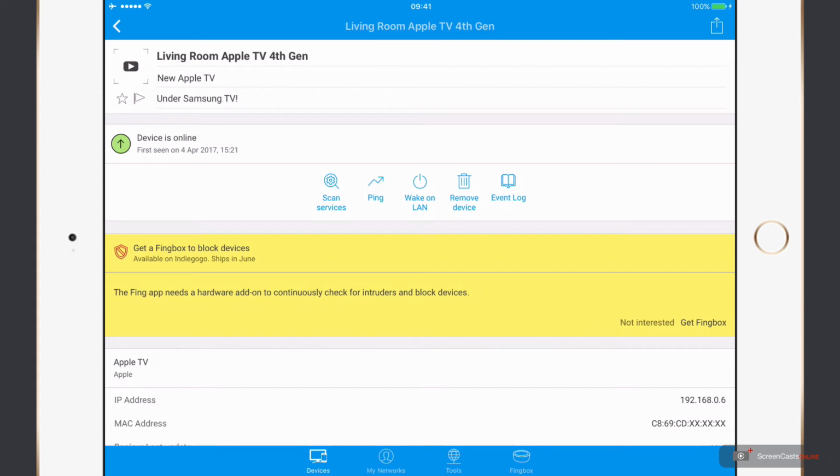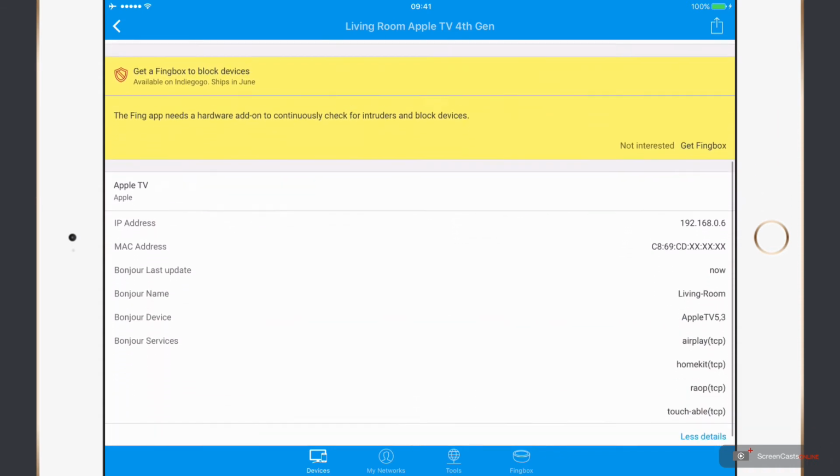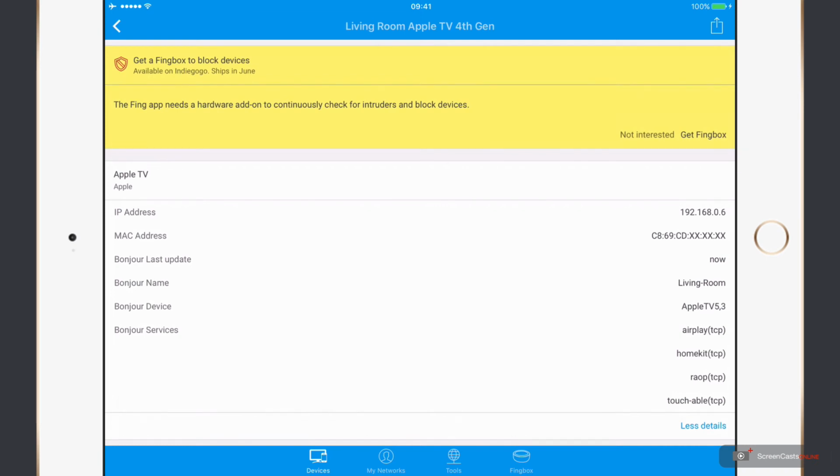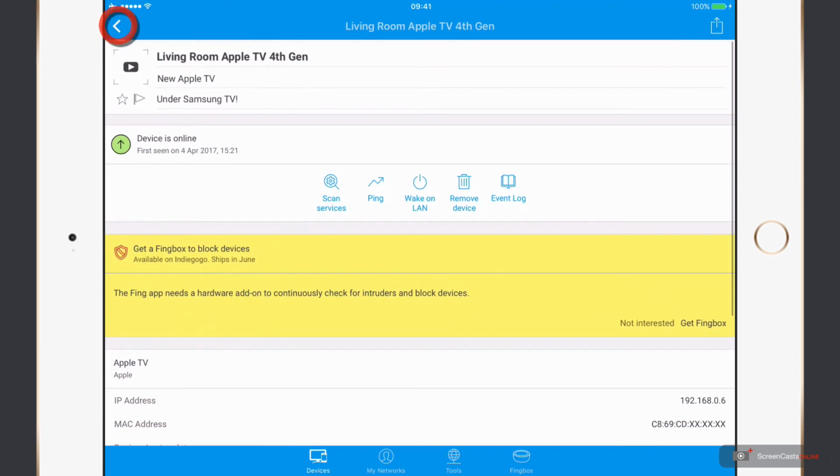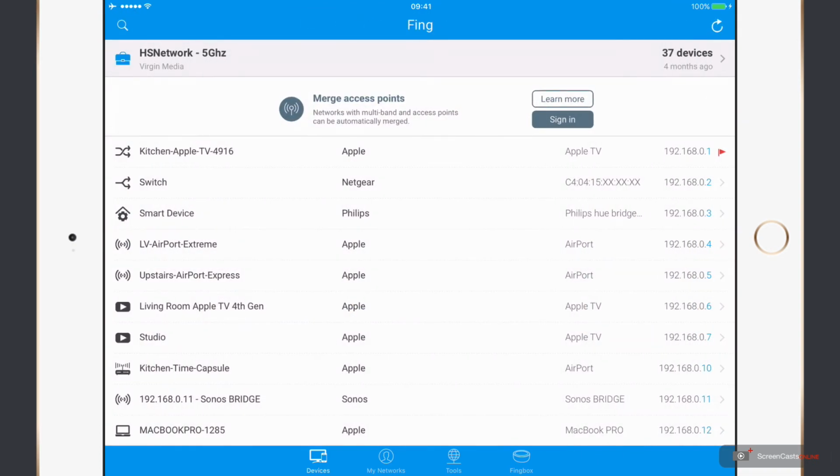And this yellow block is all about the Fing box, which you can check out if you tap on the link about getting your Fing box. Down at the bottom, my local IP address, the actual MAC address of the device, and I can see these services down here as well. Okay, so that's just one device. So you can go through and have a look at all your devices. Let's just check one of the devices.